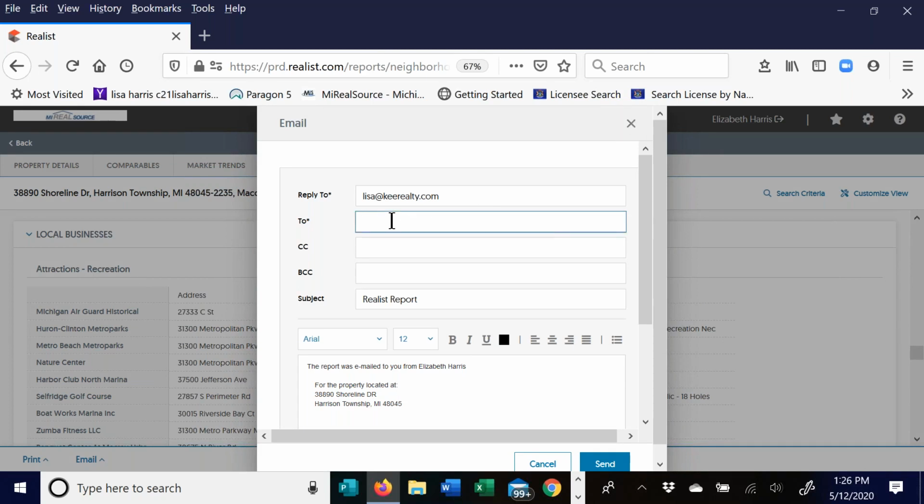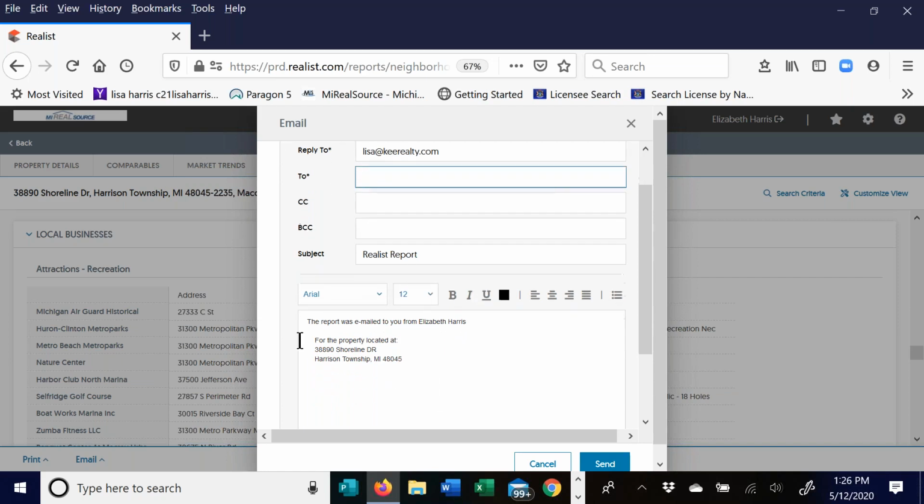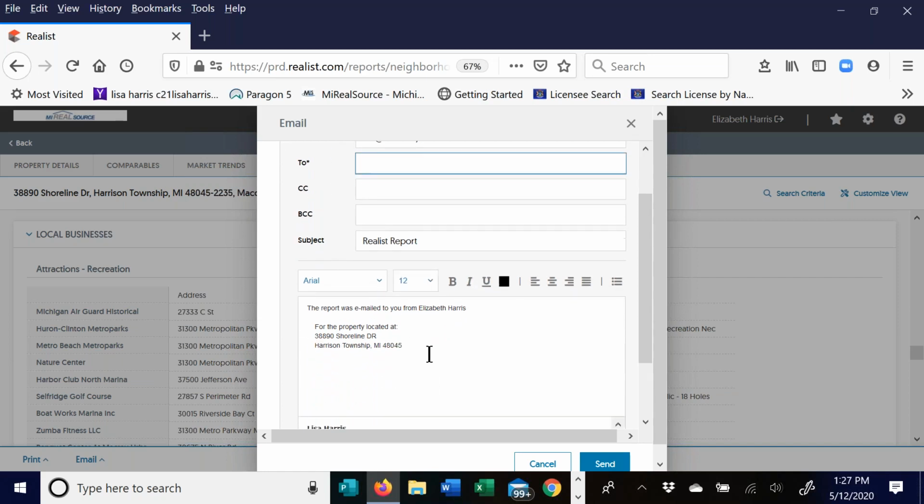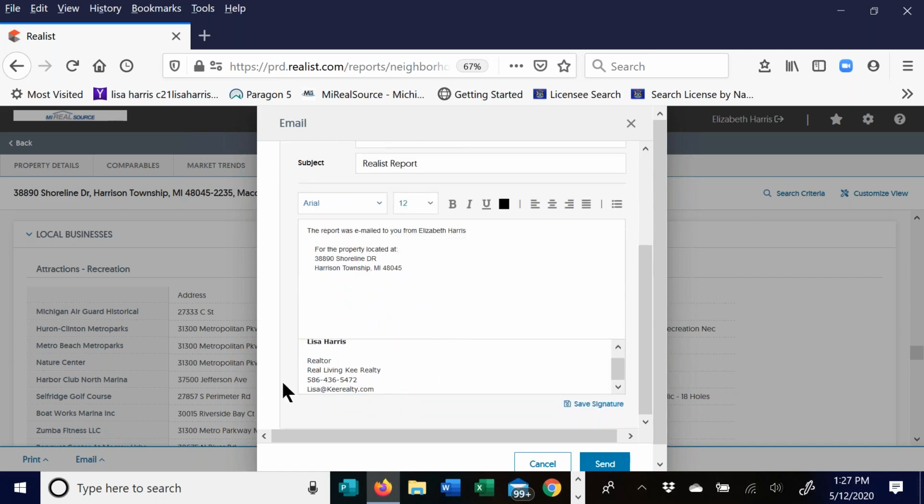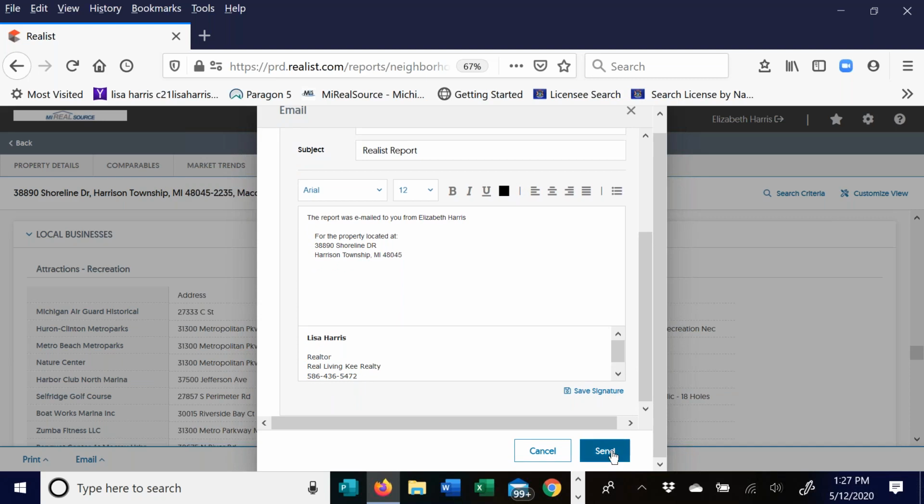So again, if you'd like to send this to yourself to see what your client's going to view, go ahead and type in the email address. It shows that it was emailed for the whatever property address. And then I will show you how to do these email signatures at the end, so that way you don't have to type it in, but you can add in any message you would like here. And the send button is in the bottom right corner.